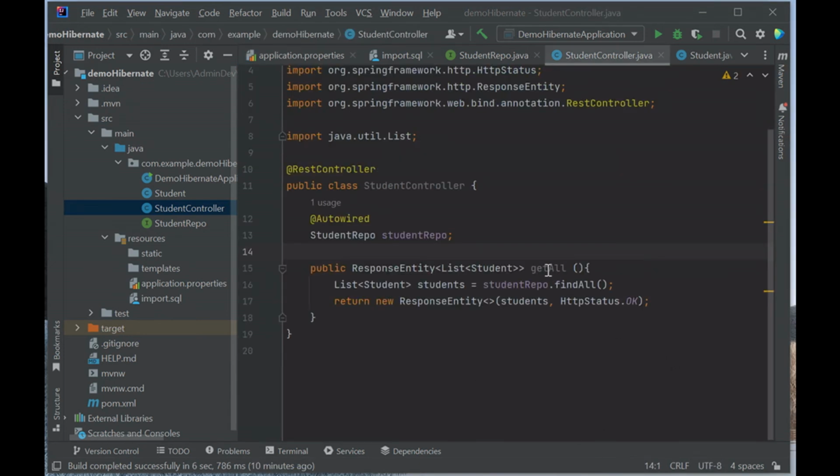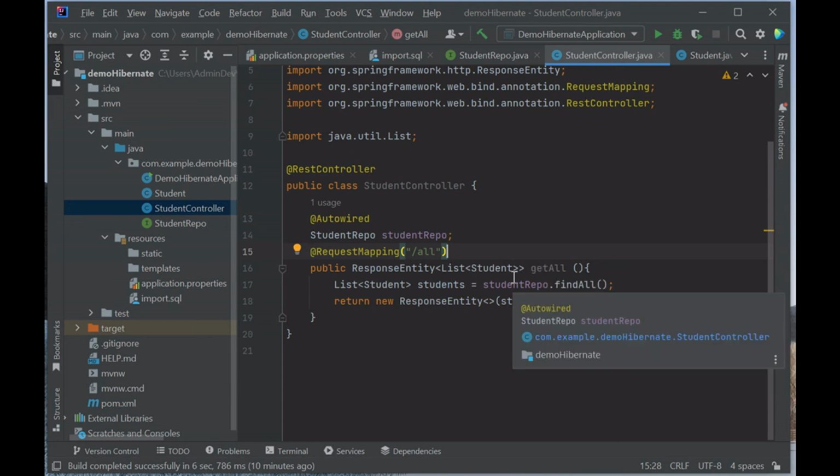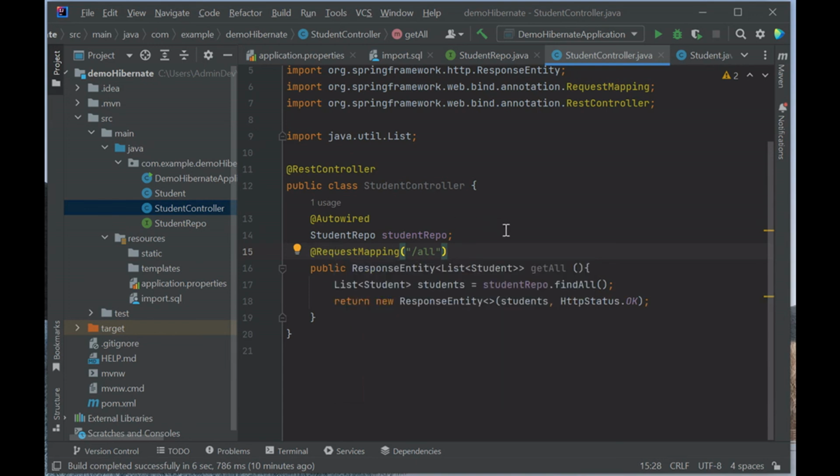To make this getAll method handle the HTTP GET request, we need to add the annotation @RequestMapping for the getAll method. The request mapping path is /all. So if we run the application on the local machine on port 8080, then we should be able to use localhost:8080/all to get all the students.